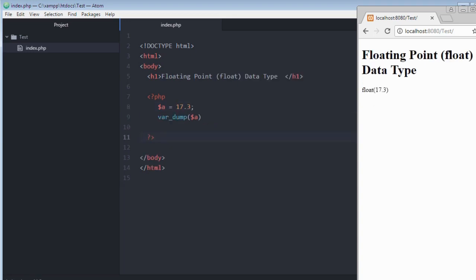And here I've got an example statement to illustrate a floating point data type. So here I've got a variable called A with a value of 17.3, and here I am using var_dump, which is a function that is used to return the data type and the value of the data type. So you can see here it is giving me the data type, which is a float, and it is also giving me the value.